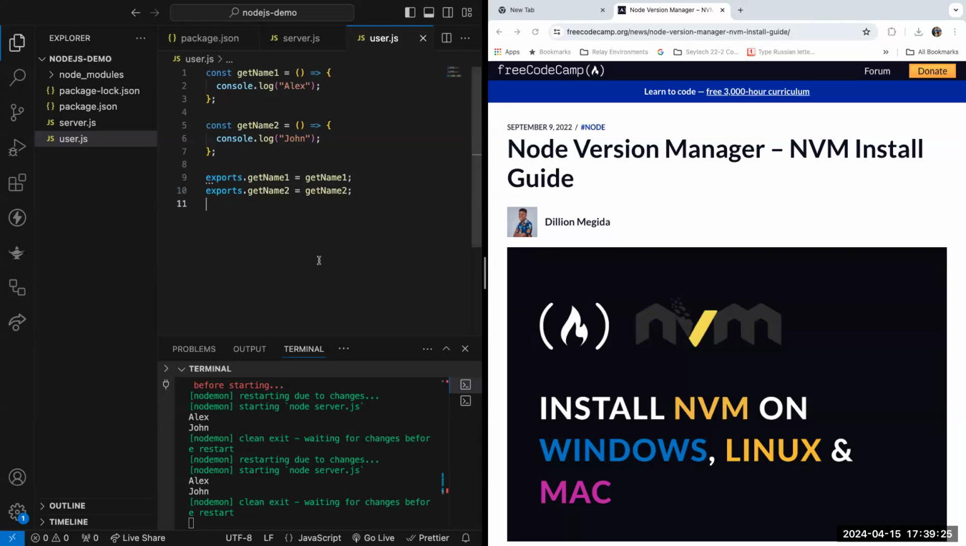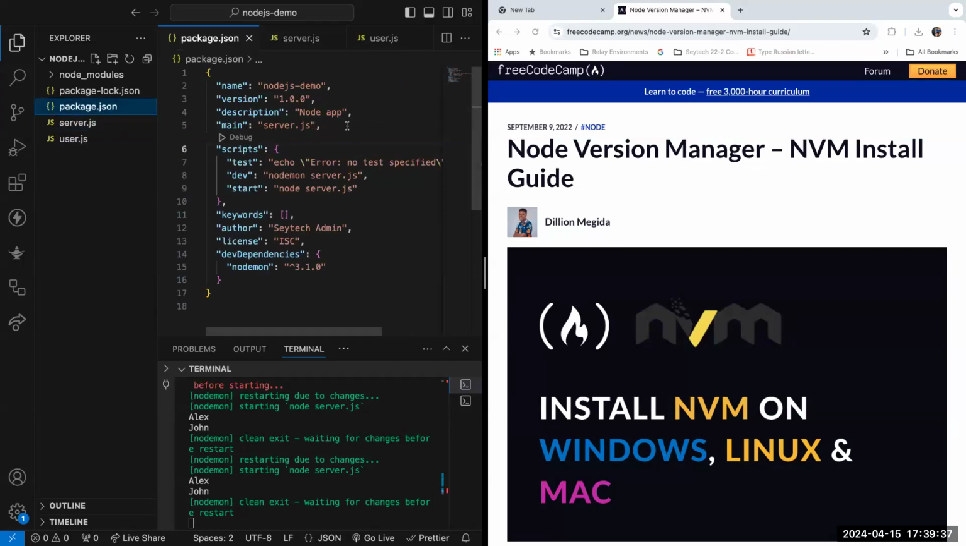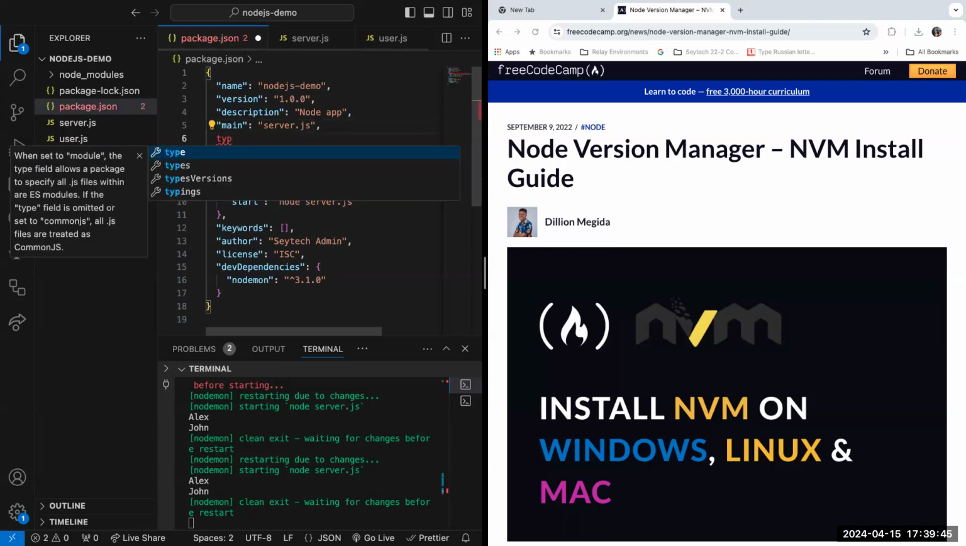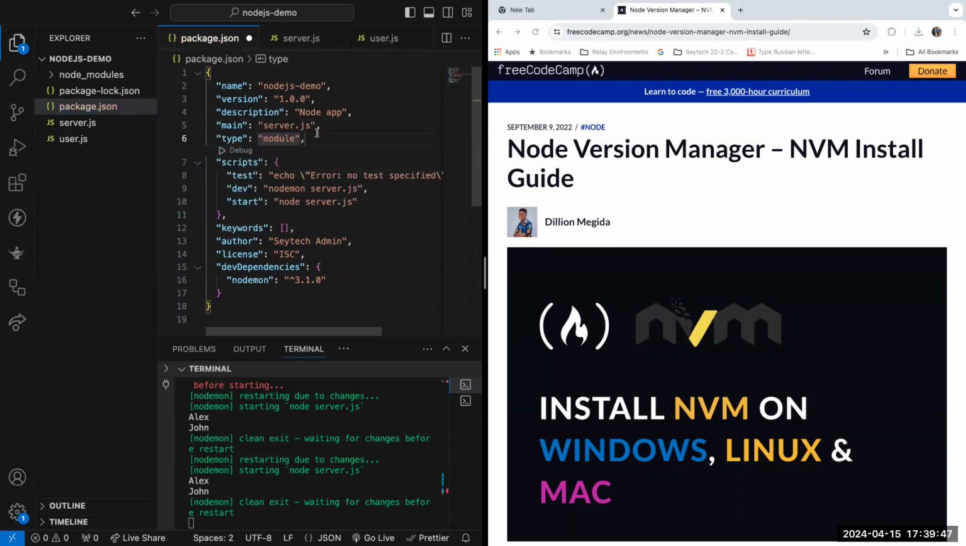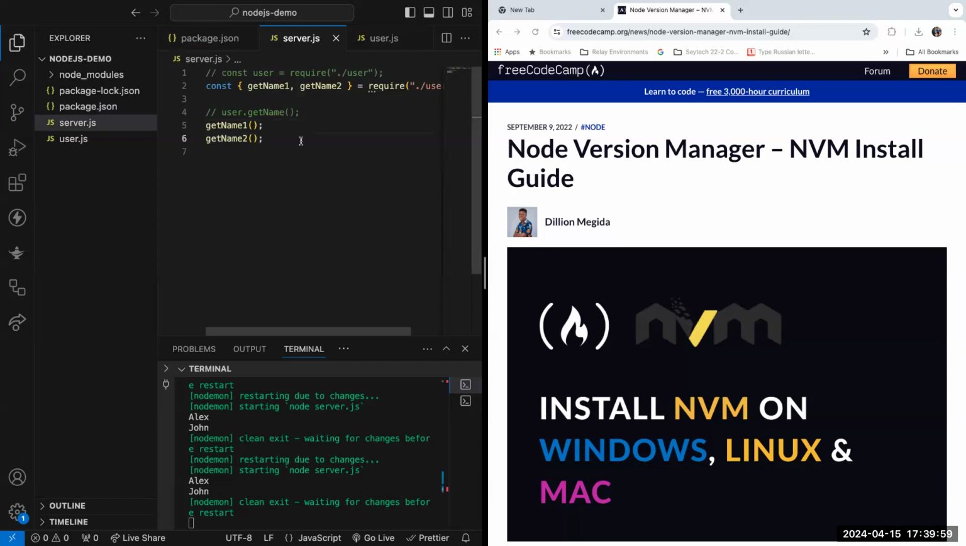Is it just in case we choose type CommonJS instead of module? Yes, but by default the type is CommonJS. You don't have to type anything here. But if you would like to use ESM, then you need to type right here, type module. Okay, it will just automatically appear by itself. But if you use CommonJS, it's just by default. You don't have to type anything in the package.json. It will be considered as CommonJS.